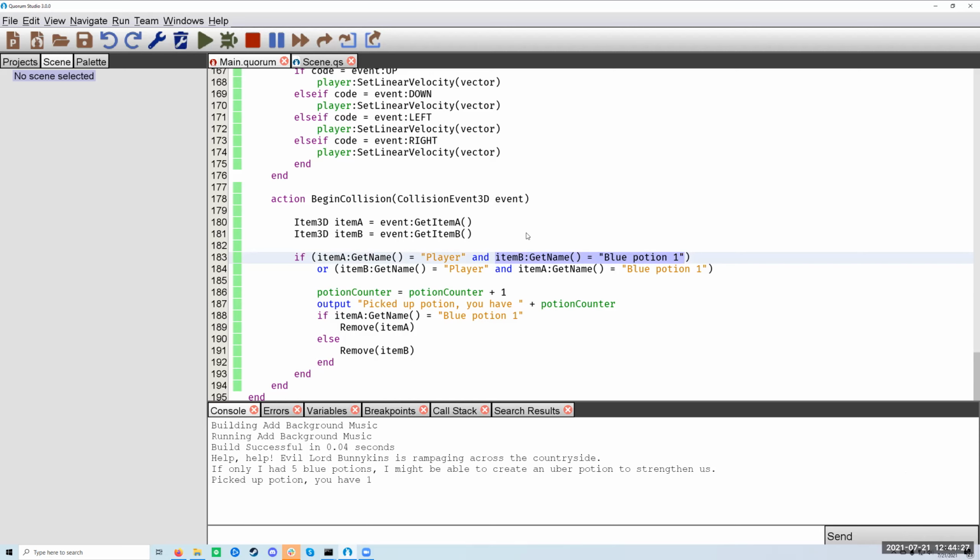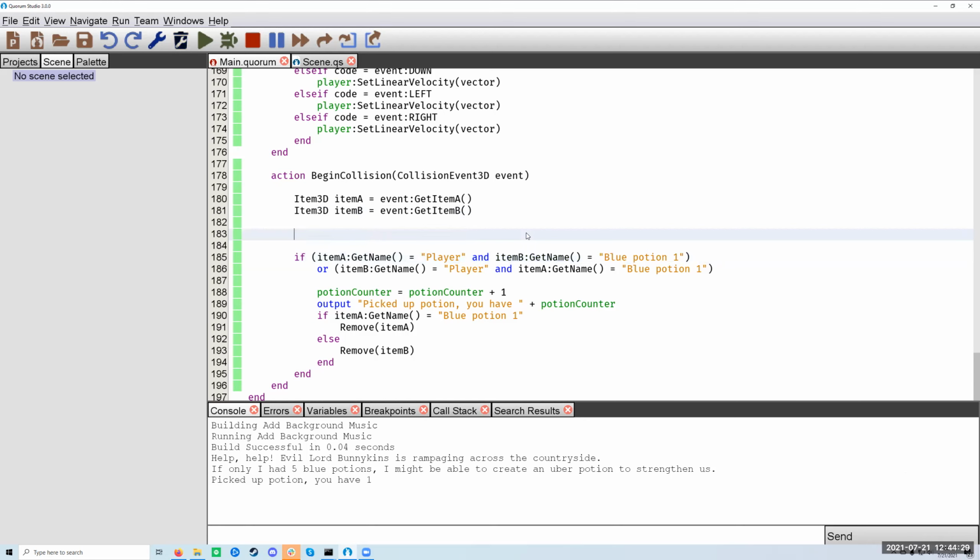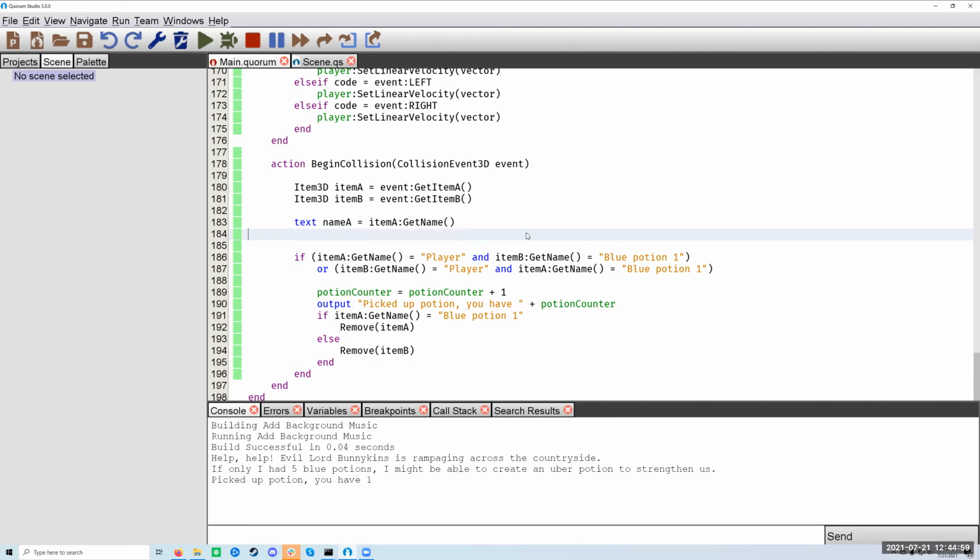So what we're going to do here is I am going to take the name values from item A and from item B, and I would like to pull them out from the item. So I'm going to start by just assigning these to values. So text item A, sorry, not item A. I am already using that name. That will not work. Text name A is equal to item A get name, left paren, right paren. I'm going to do the same for the second one. Text name B is equal to item B colon get name.